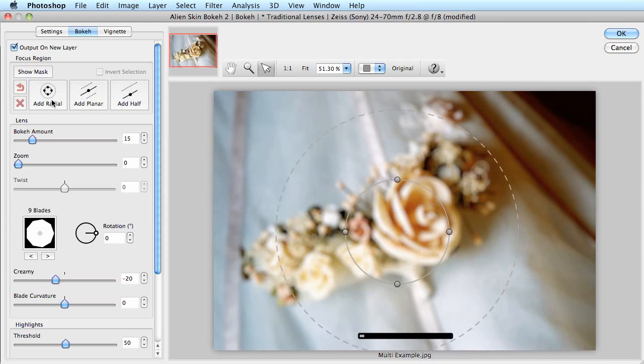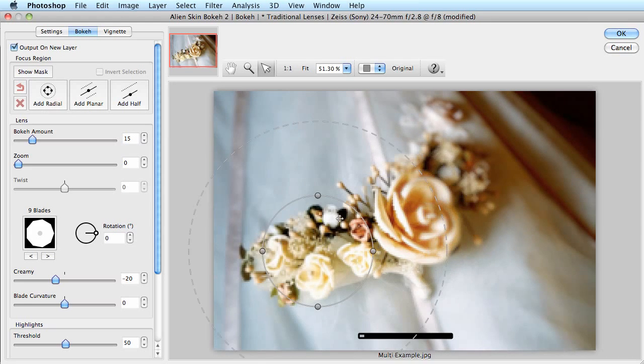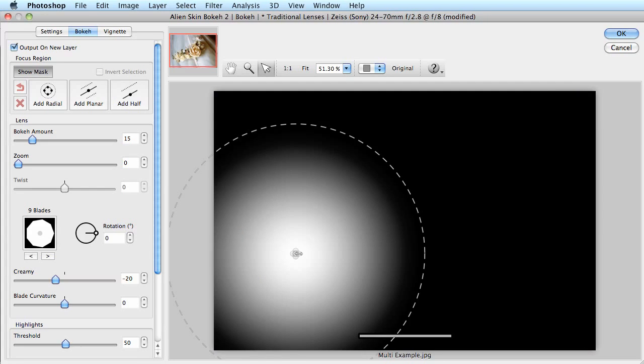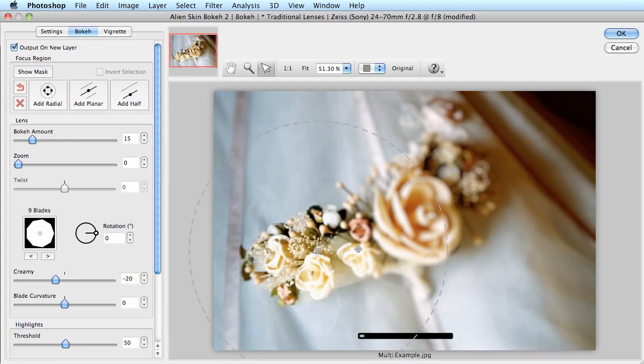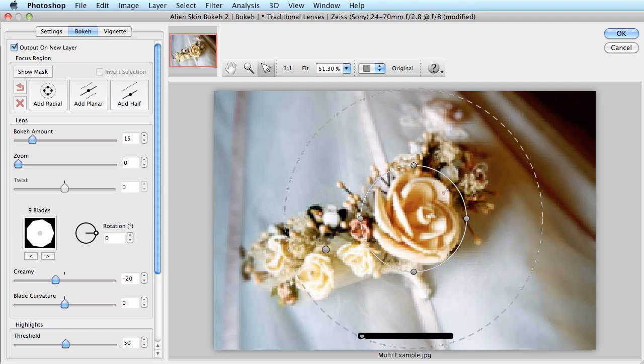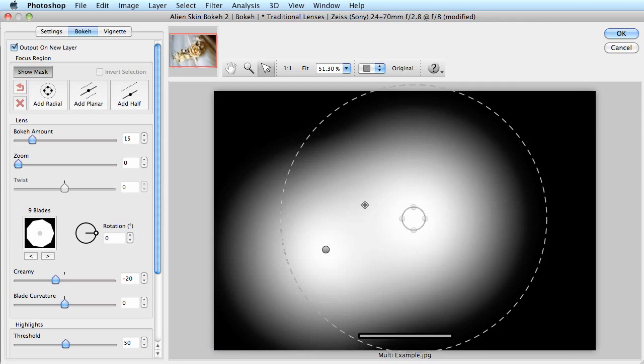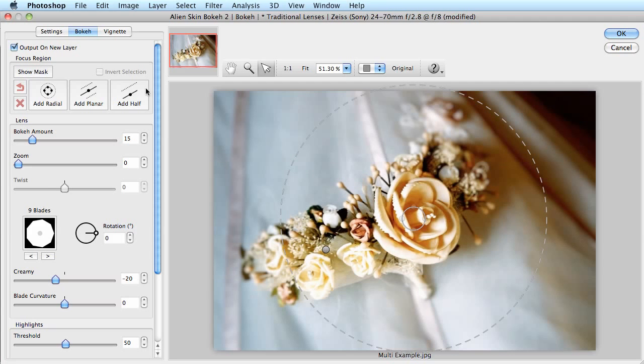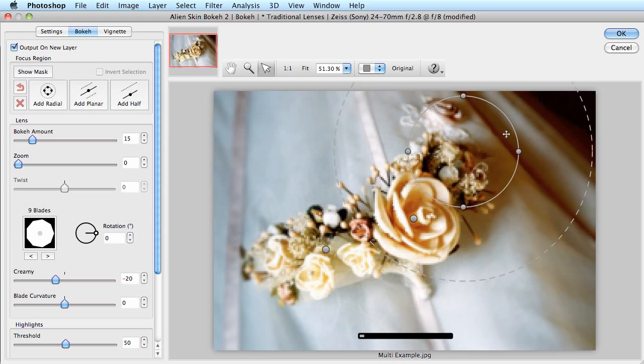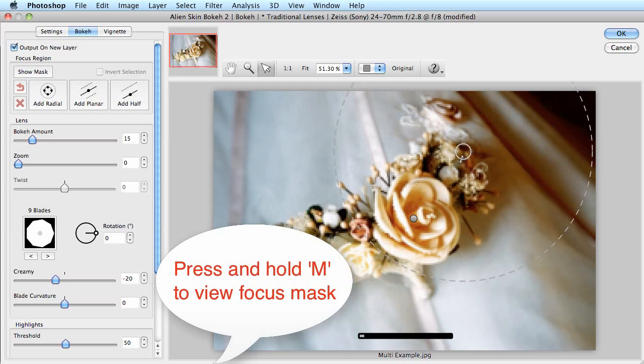Okay, so I'll delete these sweet spots, add a new radial and adjust it. I'll make the center teeny tiny and make the fade edge way out wide. Now I'm going to press and hold M just to see the focus mask real quick. Let's go back over to another region, add another radial, and I want to resize it just like the other one. M again, and okay, looking good. One more time, adjust, place it here. One last check of the mask.